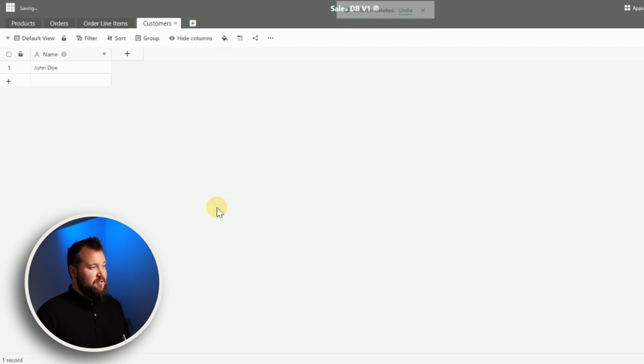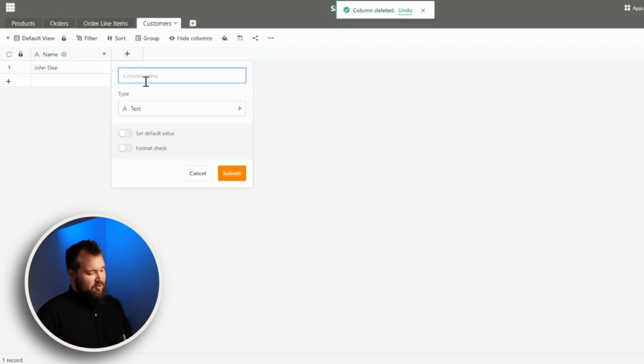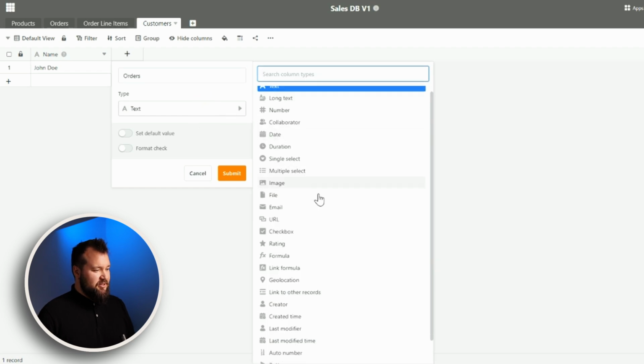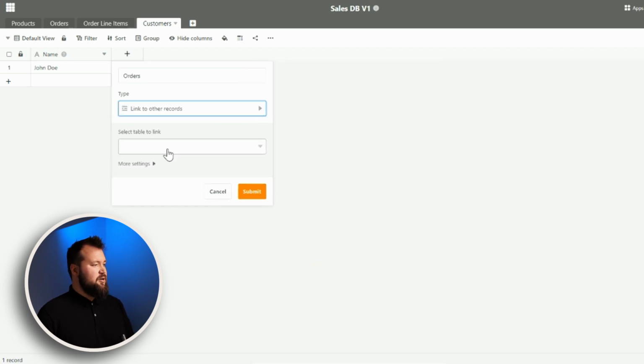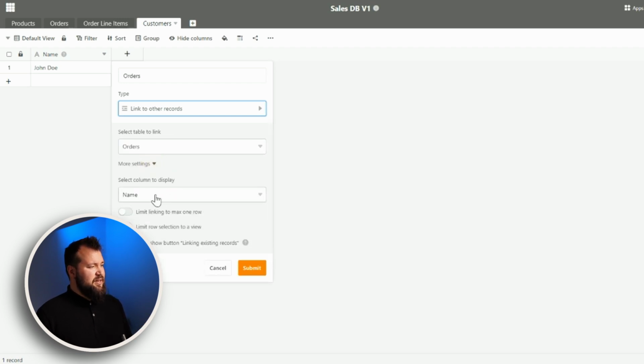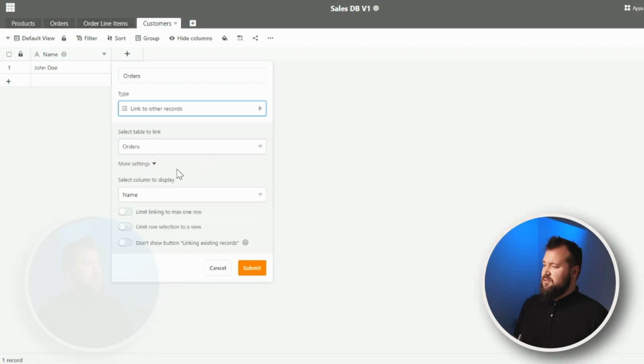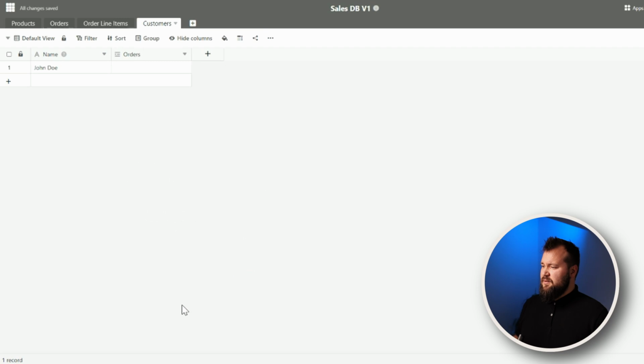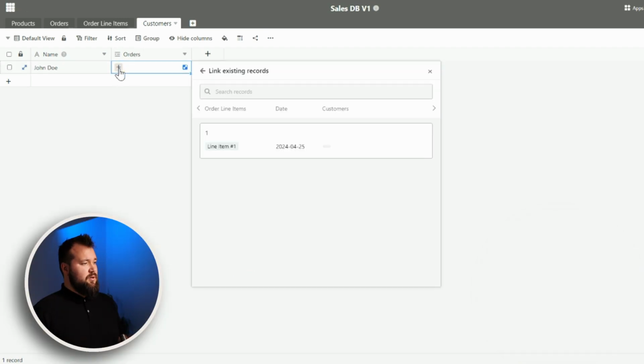Let's delete this column and let's add a new column. Let's call it orders again, and actually link it to other records. Linking is fairly straightforward. We're linking this to orders. There are some more settings. You can choose which name you want to display from that other table. You can limit to max one row. You can limit this also to a view. All the good stuff. Submit. Now I can choose an order.